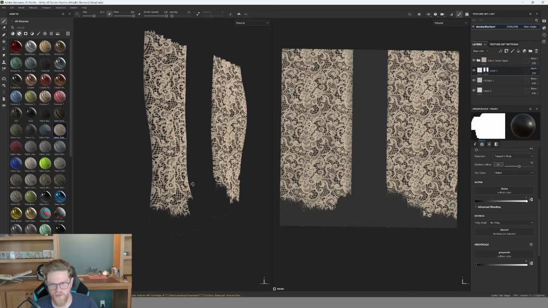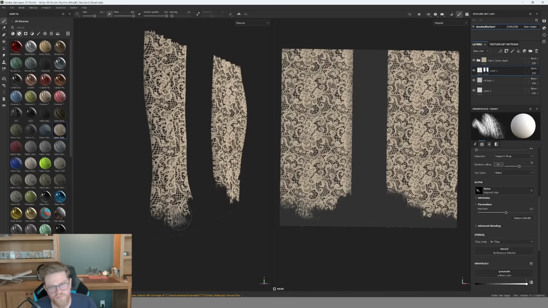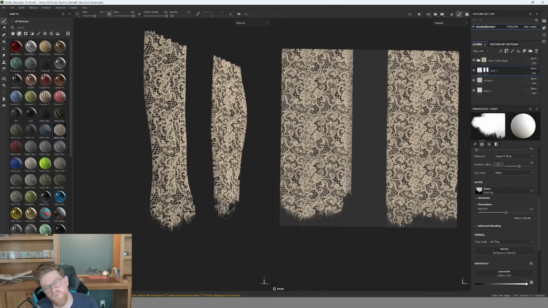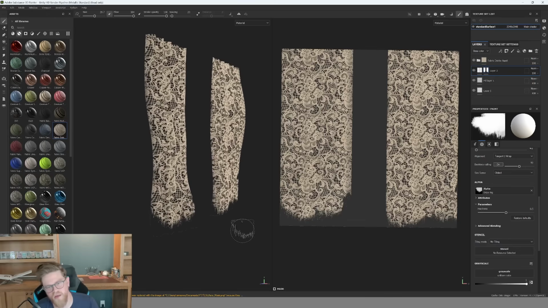I think knowing that I'm going to be looking at it from this angle, I want to paint some of these drips a bit more from this angle. So let me do that. I think that one's probably a bit too... Something like that's kind of nice.